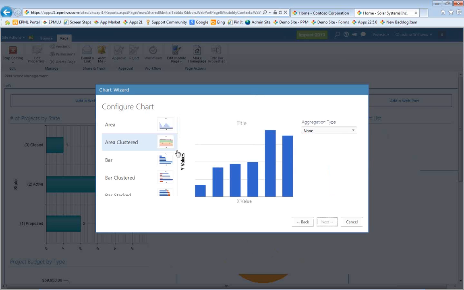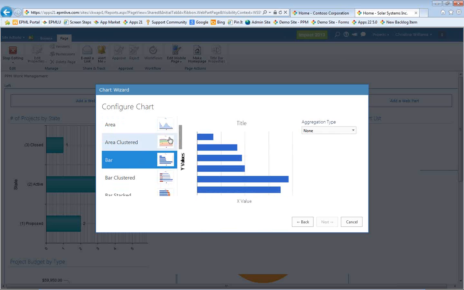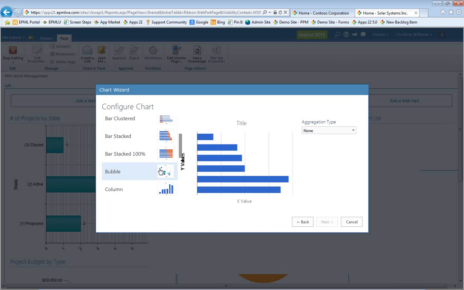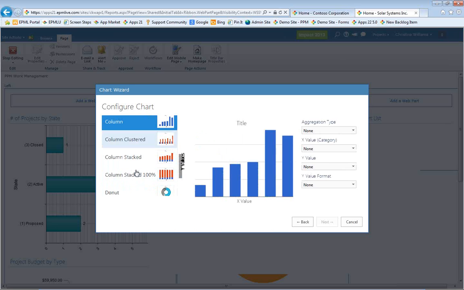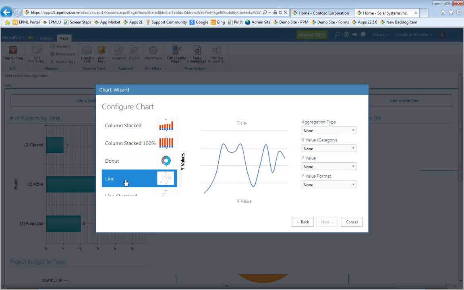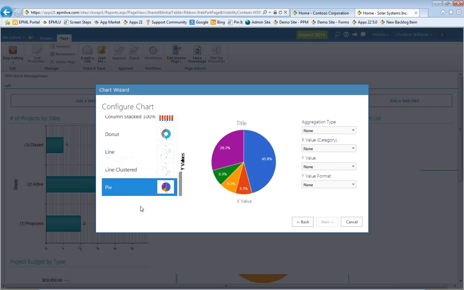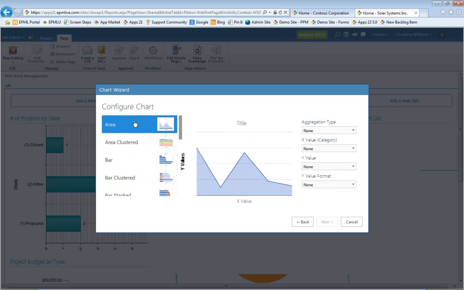Now here's where we start designing the chart itself. As you can see on the left-hand side, we have a number of different styles of charts. We have area, clustered, bar, etc. We even have bubble charts, column charts, and so on. So it gives you a good preview of what the chart is going to look like. On the right-hand side, the type of data that we select changes based on what type of chart you've selected. For this example, I'm going to do an area chart.